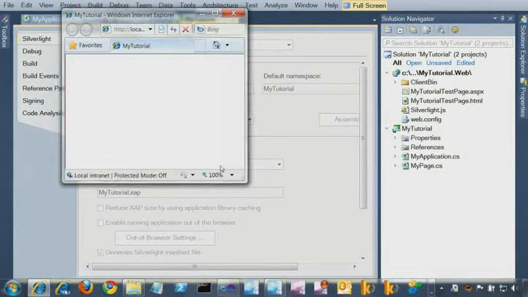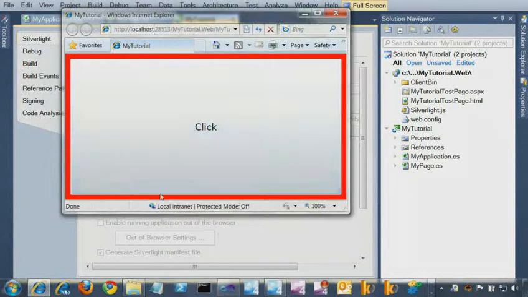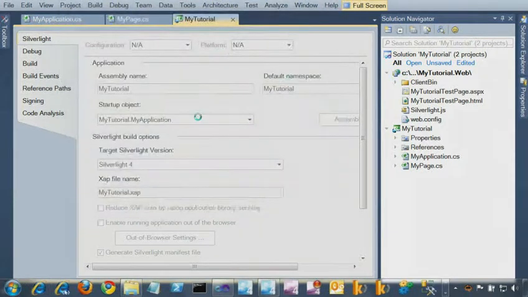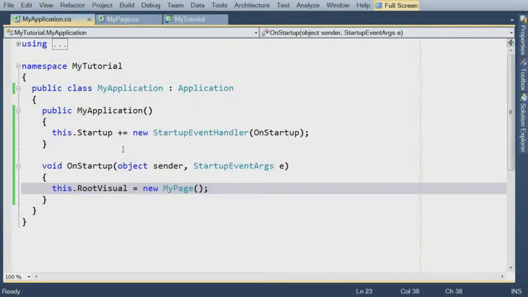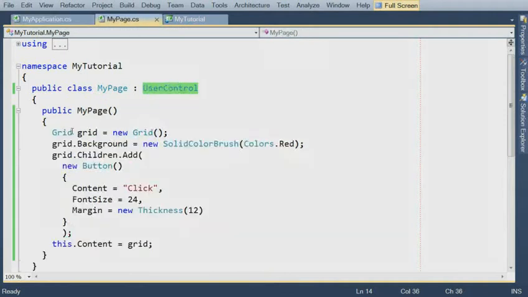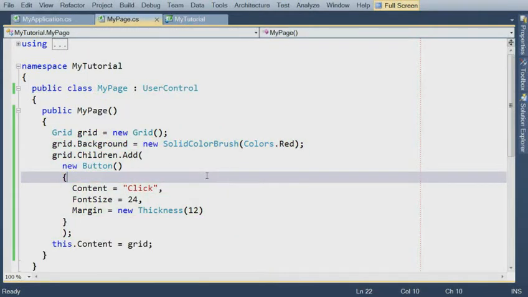And what we should see on the screen is a grid with a red background to it, with a button inside of it with a margin around it and a font size of 24. So that's great. And I can do this if I want to by just writing code. I derive a class from application, I derive a class from user control, and it's fairly obvious how I'm creating objects from the .NET framework and setting properties on them in order to build up UI on the screen. This is always possible. There's nothing wrong with this, but it's not the way we usually do things with Silverlight.